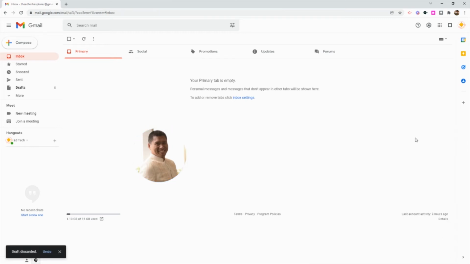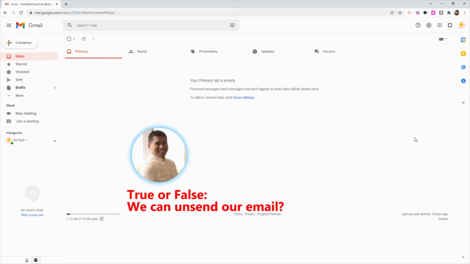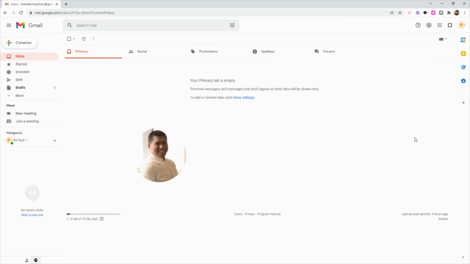Ayan. So, with that, let me ask you a question. True or false? We can undo or we can unsend the message that we have sent to our recipient. True or false ba? Pwede ba nating i-cancel ang sinend nating email sa ating recipient? Pag send natin, kaya natin siyang i-cancel. Is it true or false?